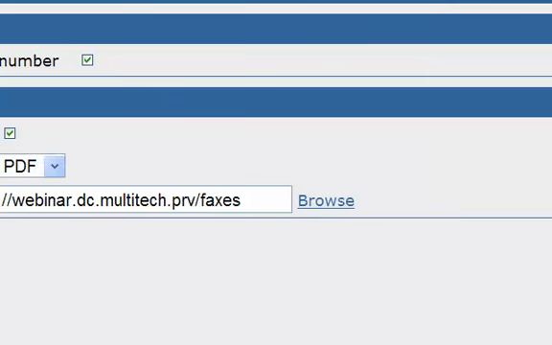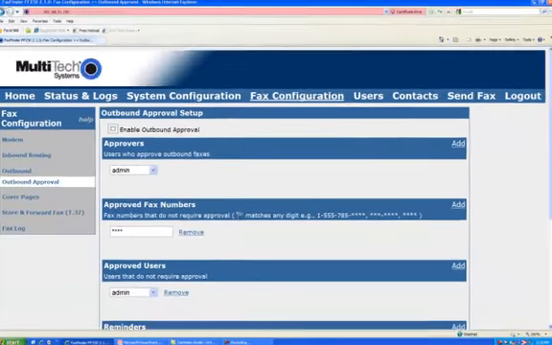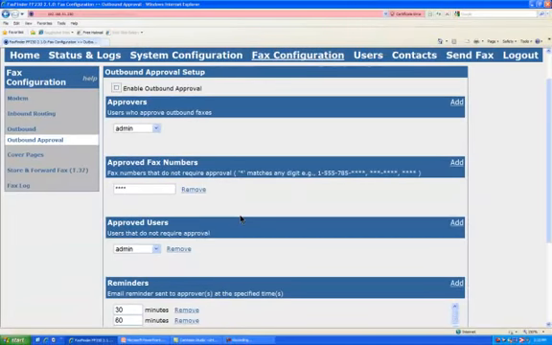We also have the option for outbound approval. So this is if you want to make sure that certain people aren't faxing to certain fax numbers or long distance numbers. You can have approved numbers and numbers that aren't approved, and if somebody's trying to send an outbound fax and it's not an approved number, it will send an email to the administrator or whoever the other approvers are, and they would have to approve that fax. So you can enable this outbound approval, or otherwise you can have it turned off.